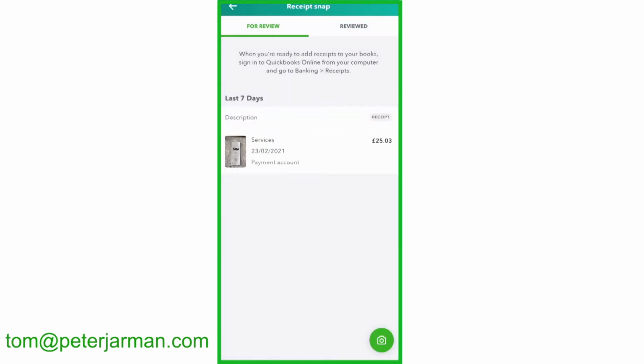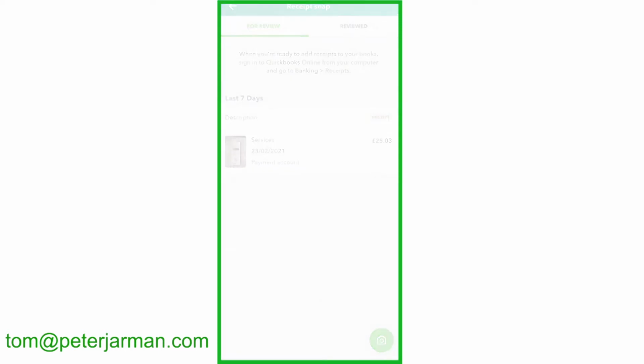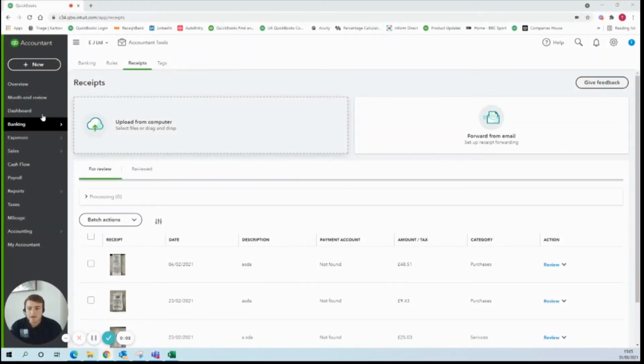So for the rest of this video, I'm going to move over to the QuickBooks Online web version as we find it easier to categorize receipts from within there. But you can also get receipts into Receipt Snap using two alternative ways too. So now we're on the Receipt Snap tab, which is underneath banking on the QuickBooks Online web version. And we can see here the two alternative ways to get receipts into Receipt Snap.